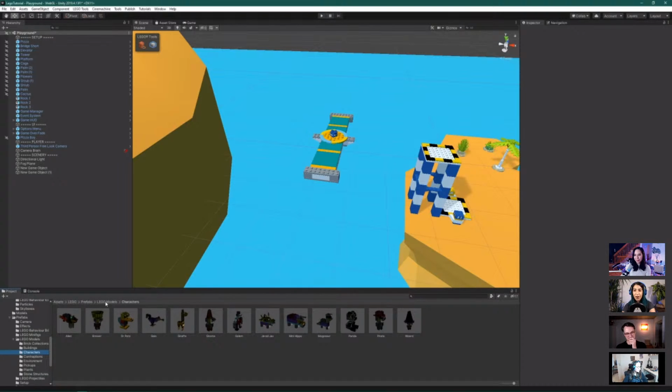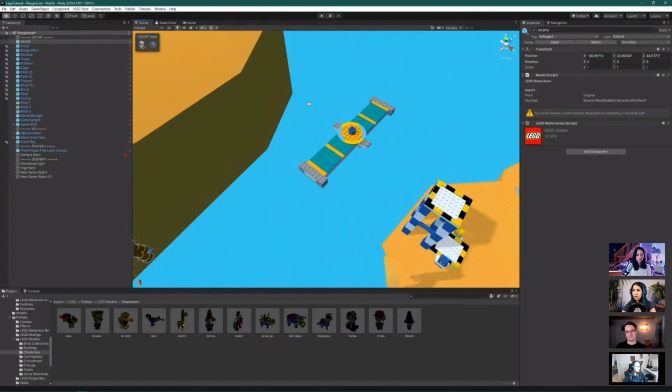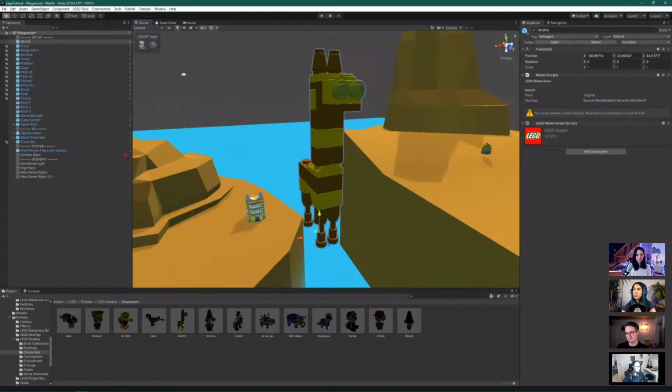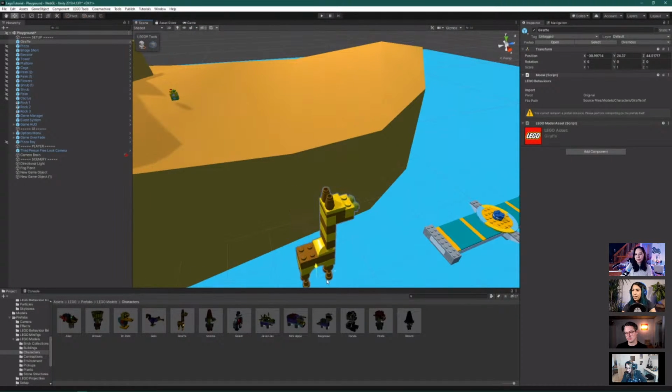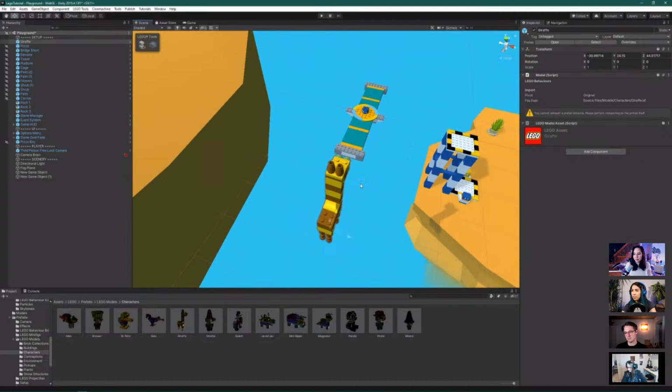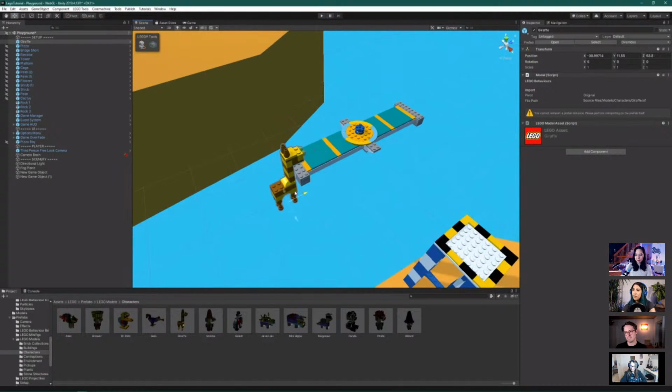So here in our project folder, we have these Lego models. Underneath characters, we have a bunch of different creatures and animals that we can work with. I'm going to grab the giraffe, and I'm going to turn off the Lego tool so I can place it very specifically. I'm going to drag it into my scene. Let me see. Hold on a second. You look lethal. I like you. All right. You're going to destroy our player. I'm going to place the giraffe over here by the bridge. That's too close. I'll put it right here.